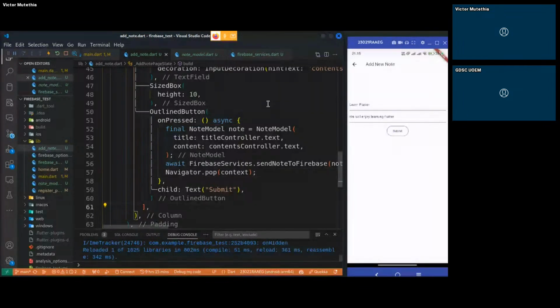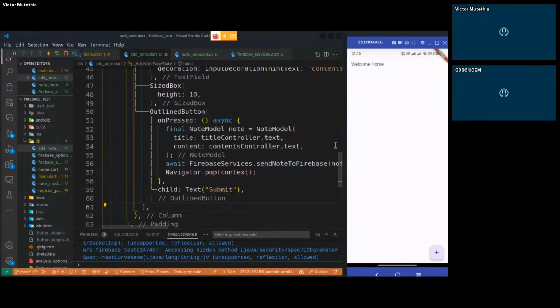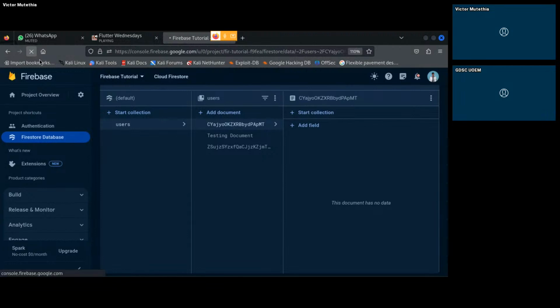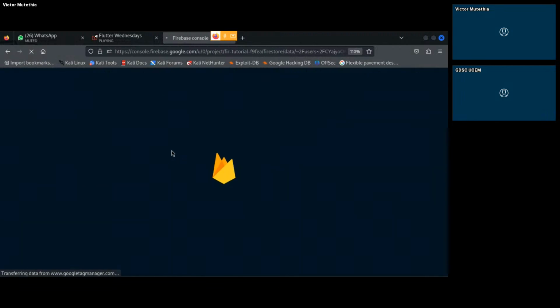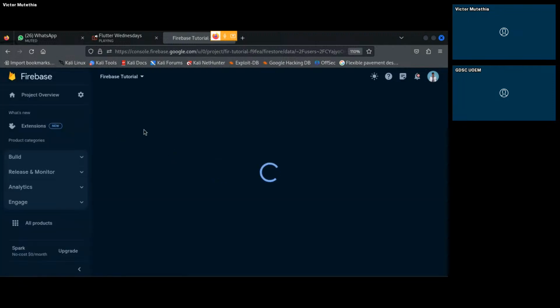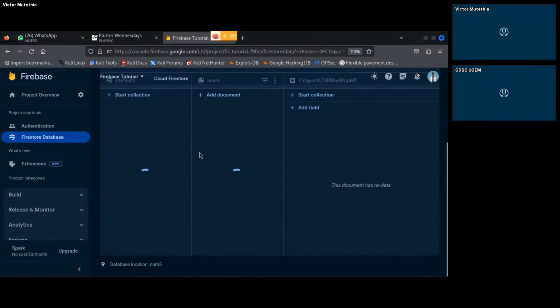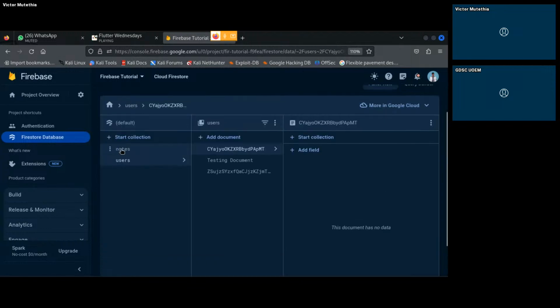So let me restart this the final time. Then I'll click on submit. You can see we have navigated back. We'll now head over to our Firebase and refresh. I really hope that one is successful. Yeah, you're supposed to see a new collection called notes created and one document in it, and I will be happy. Yeah, so our collection is here, the notes collection. It has successfully been created.